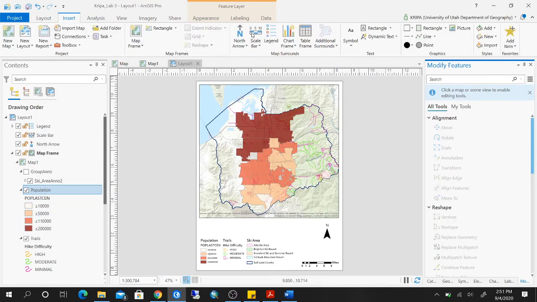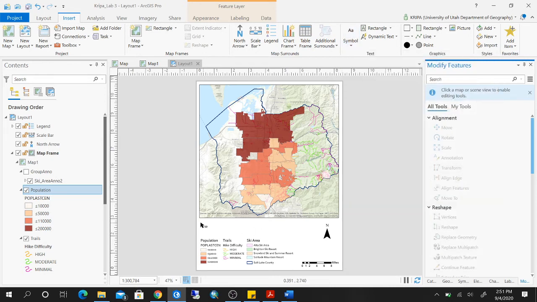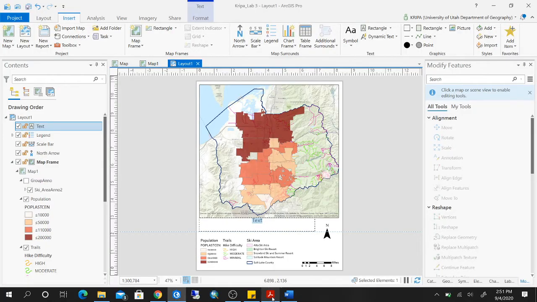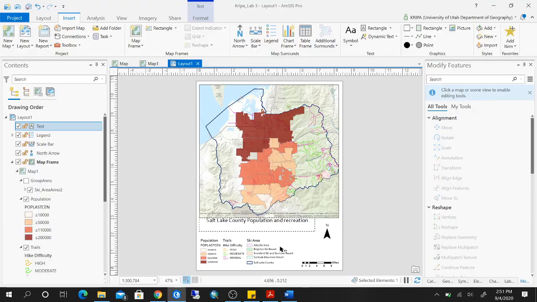This should be okay. Let's add a title. Right around here. I think it says Salt Lake County Population and Recreation. Okay. County Population and Recreation. Oops. Yep. There you go.